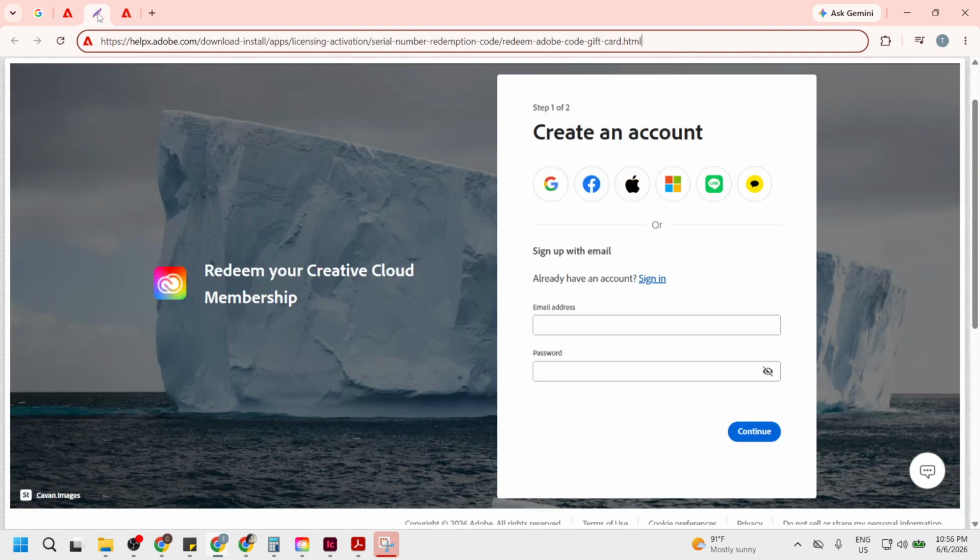Next, you may be prompted to log in. If that happens, sign into your Adobe account. This step connects the redeemed subscription to your account, which is how Adobe keeps track of your access and downloads. If you're not already signed in, just enter your account details and continue. Make sure you use the account where you want the subscription to be activated.